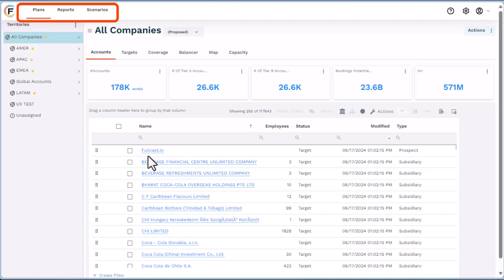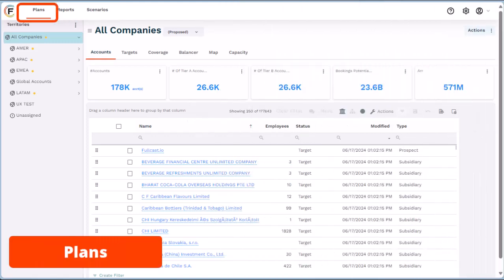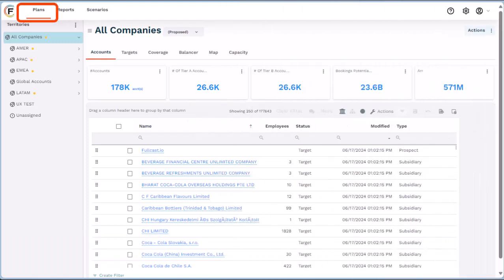Let's take a quick look at what is within each of these. Plans holds all the components of a territory plan, from accounts, targets, coverage, capacity, and more. We'll do a deep dive on this later in the video.